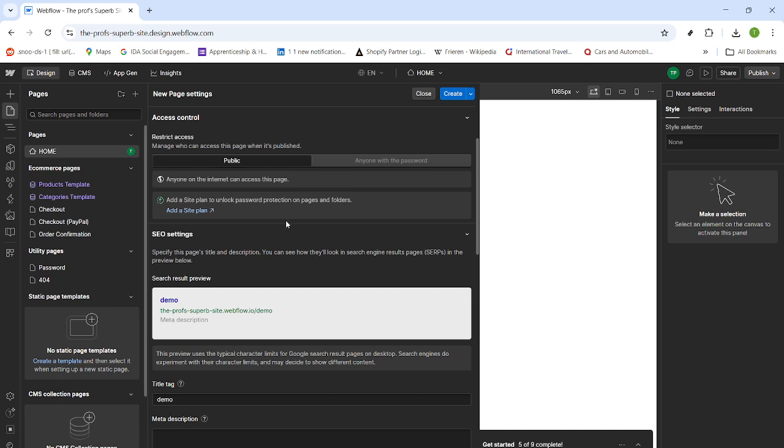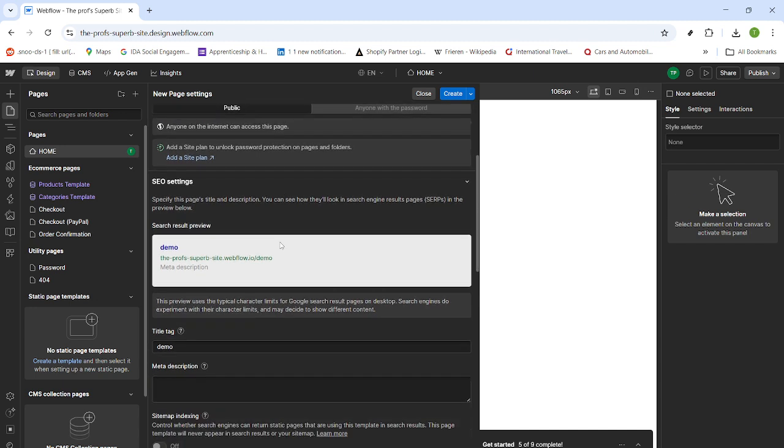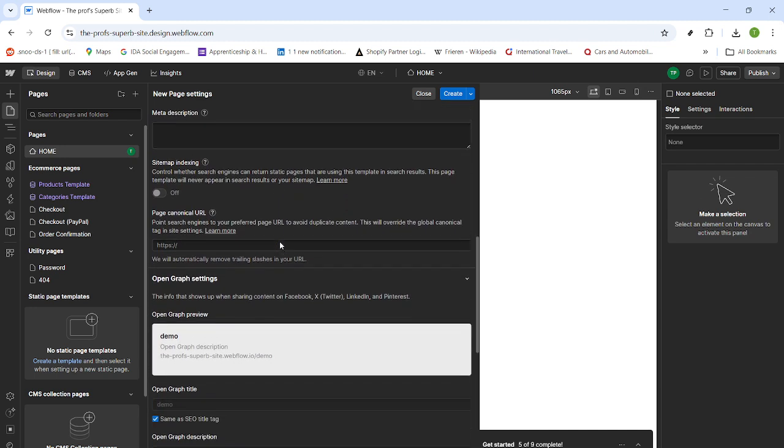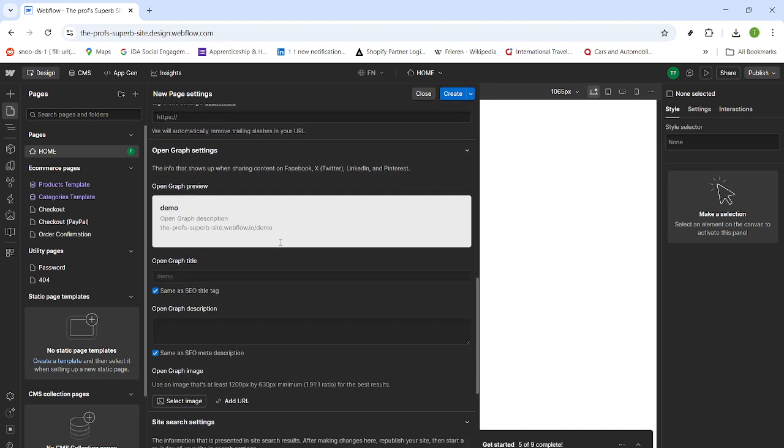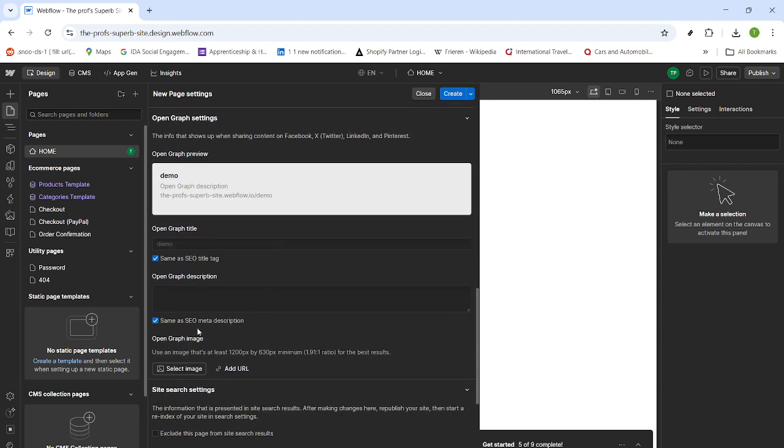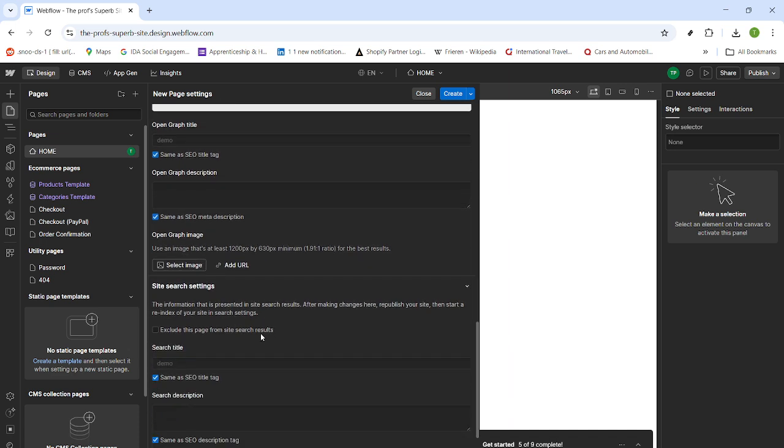Now open SEO settings. Add an open graph title and an open graph description. These help your page look great when shared on social platforms. Then choose an open graph image. Click Select Image to open your asset library and pick a properly sized, on-brand visual. If you're not ready to commit to an image yet, you can simply cancel and return to this later.